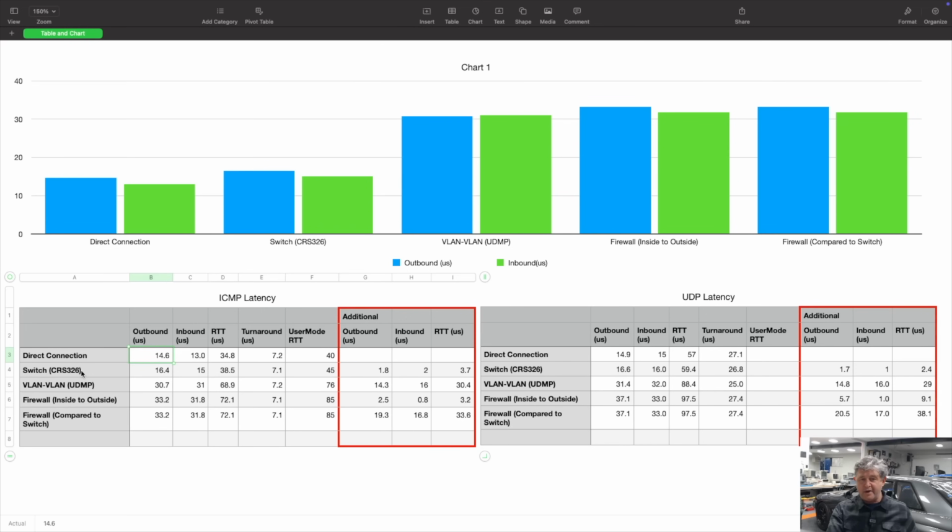So then we add in the switch. This is putting a switch in the middle. It's a MikroTik CRS326, which is a nice switch that has 40 gig QSFP plus a bunch of SFP pluses on it. And you can see that it's only slightly longer. I have the delta here, about 2 microseconds of latency in the switch if you add the switch in. And that number is reasonable.